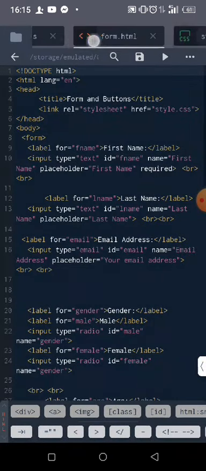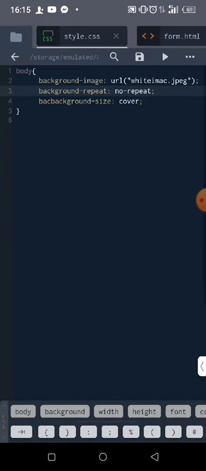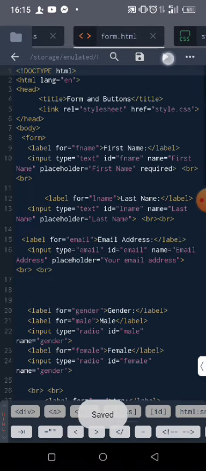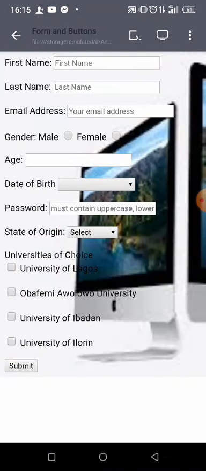Let me go back to check. Something must be wrong. Oh, see my spelling of background. So save it now and then go and check. Beautiful. Can you see it now? So it's covering it up. What other things can we do? There are many things.